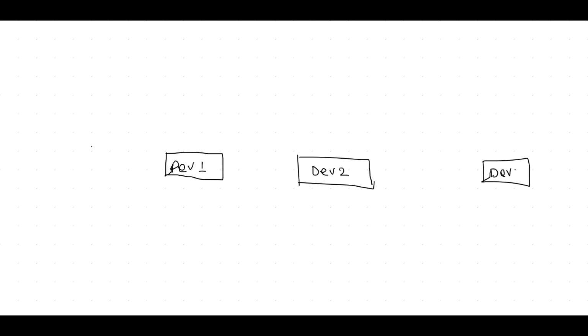Yes. Okay. So what happens generally in any organization? Let's say we have developer one, here we have developer two, and here we have developer three. Definitely once you work in any project, there will be multiple developers, and there will be one team lead.